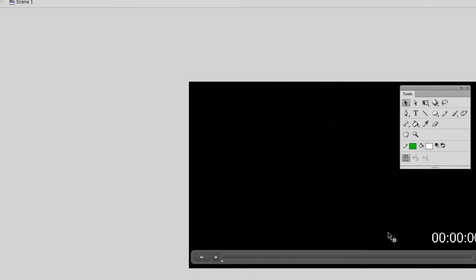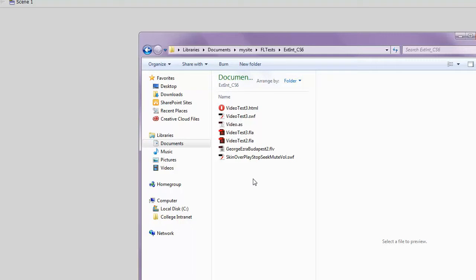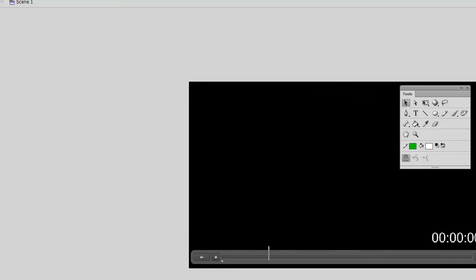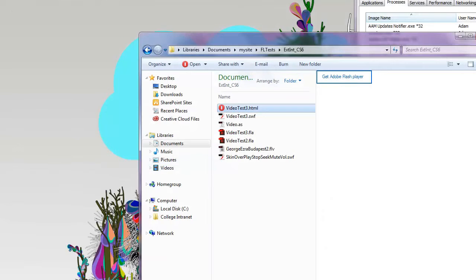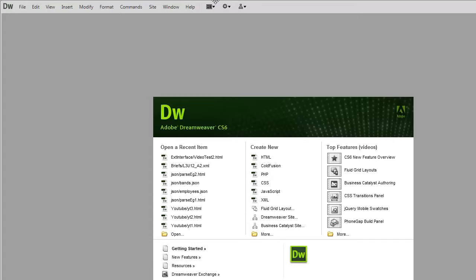Okay, that's working. And then what I want to do is to publish that, so that we've got the web page ready to go. By default, I'm not sure if it's going to open up. No, we've got an HTML page now called Video Test Free, and what I need to do is to now start working in Dreamweaver. So I'll close Flash down for the time being and open up Dreamweaver CS6. There we go.